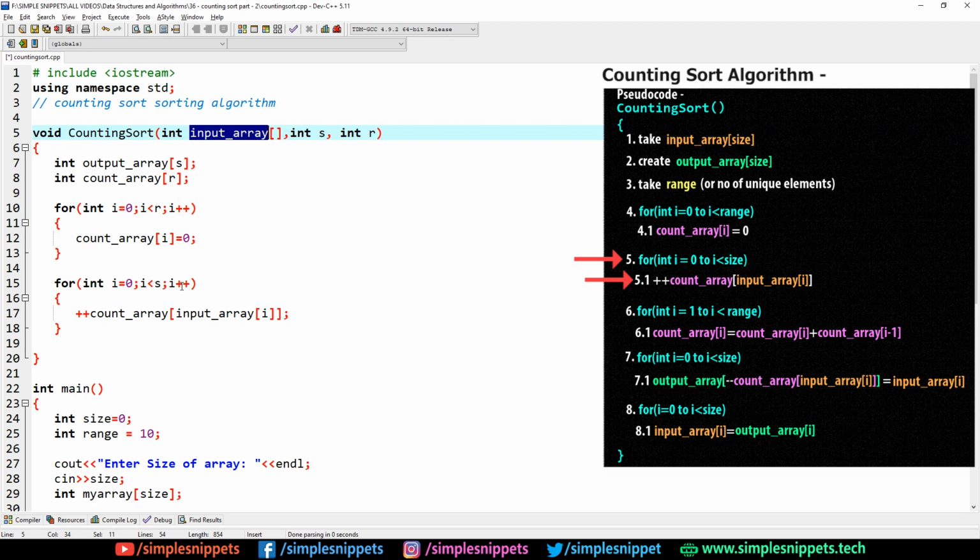So we are going to iterate through the entire input array. We will take the first element, we will go to the index position of that element in the count array, and we will say plus plus. So count array of input array of i is incremented. So this one line will do that mapping.